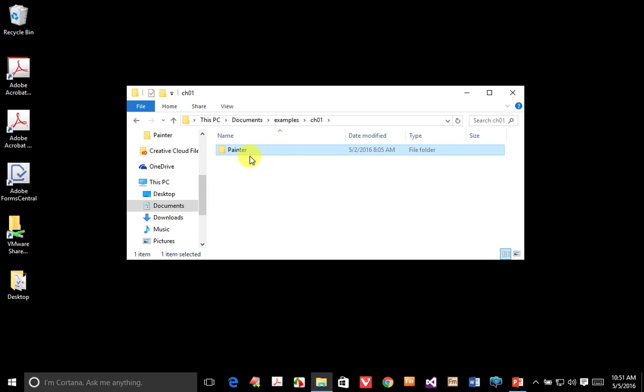There you'll see Painter, which is the app that we're going to be loading, and within its folder is a so-called solution file that has the file name extension .sln. Now on your system, the .sln may not appear, but you should still have the icon to the left of the name of the solution file, which indicates that this file is associated with Visual Studio.